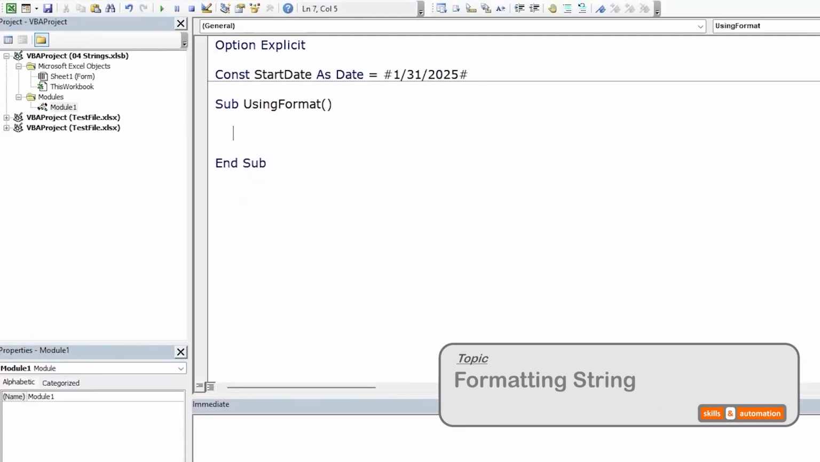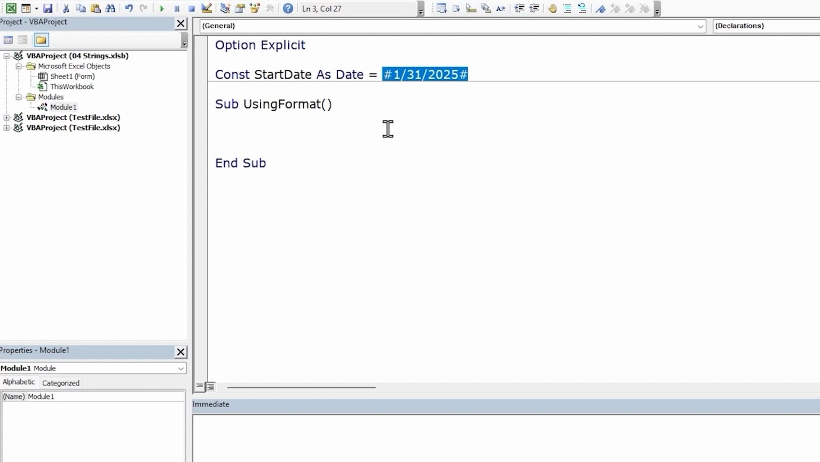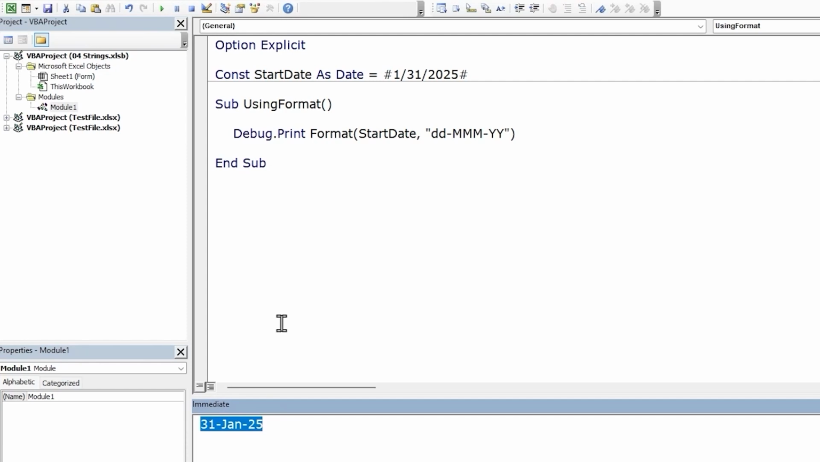And in the last topic of this lesson, we will look at the format function, which can convert any data type to a specially formatted string based on a set of instructions that we provide. So consider this following date. Let's specify a different format to display the date. We're going to format the start date constant and let's specify the format in which we want to output the date. Run the macro and we get a result. There are many more options available within the format function and date types. We will look at these in the lesson on date types.